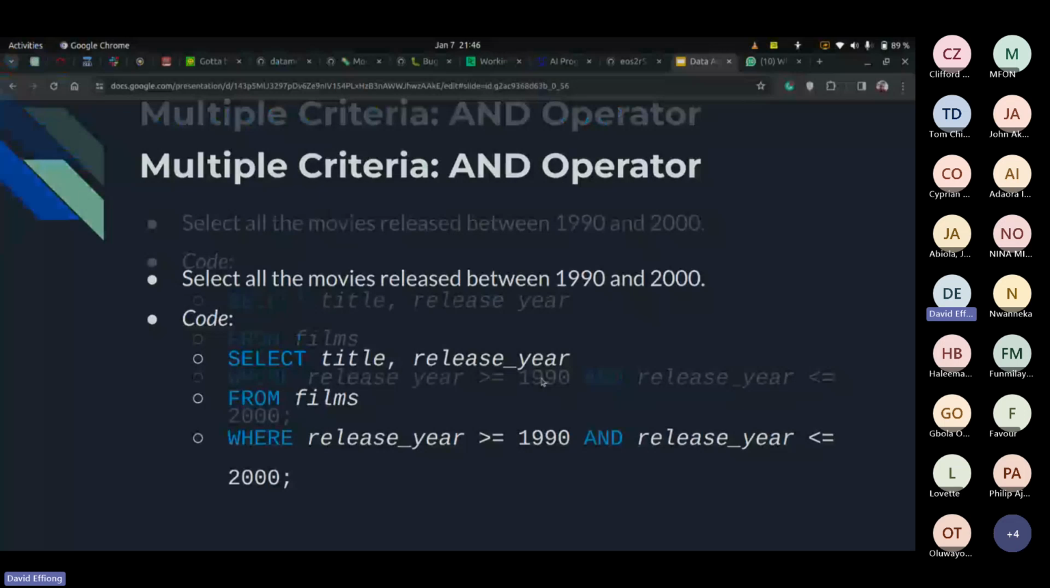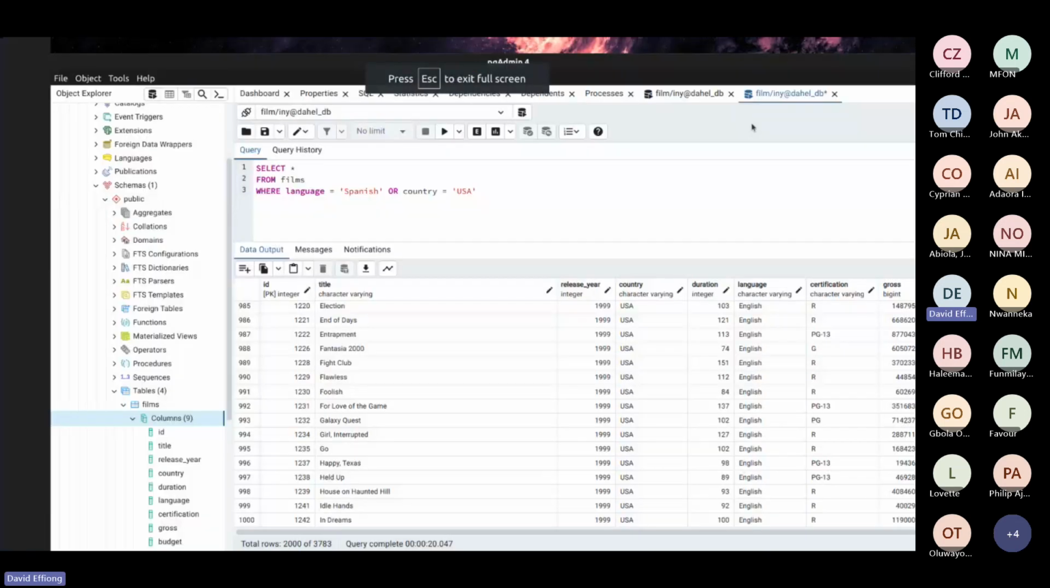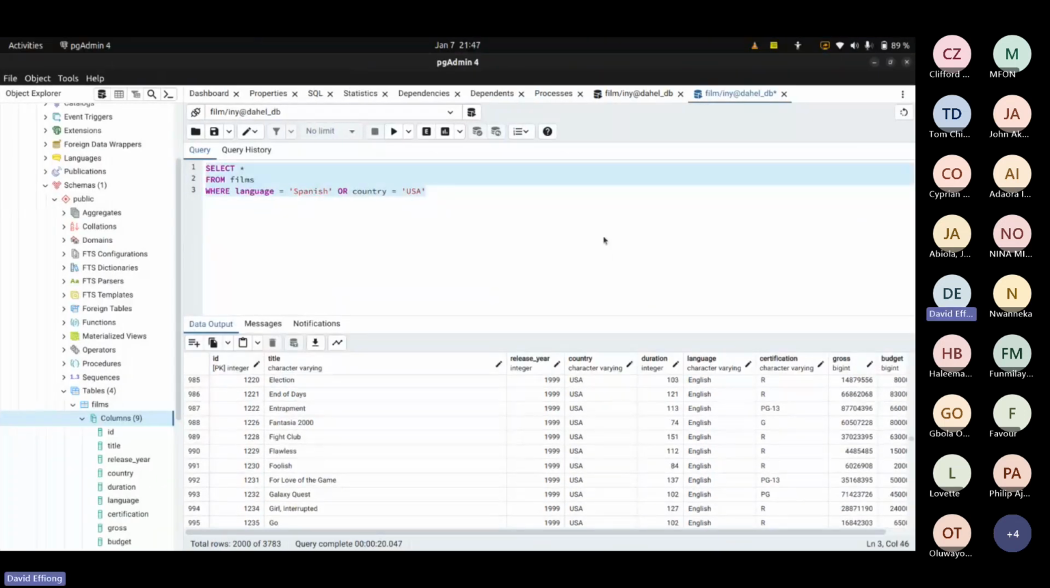Let's just code this. That's the best way to see this. Again, let's start again. So select. We just want to focus on 2 columns rather than seeing all the columns. So title, release year. It's a good practice to use capital letters for the keywords. From films, where the release year is greater or equal to 1990. I'm using greater or equal to because I want 1990 movies to be included.